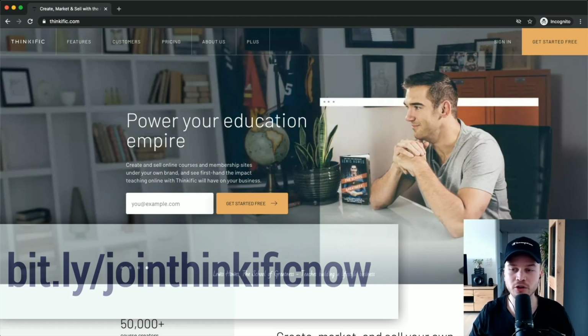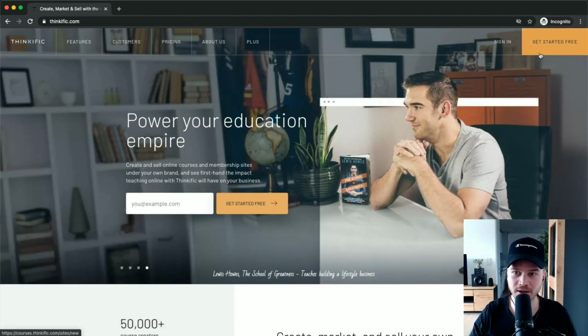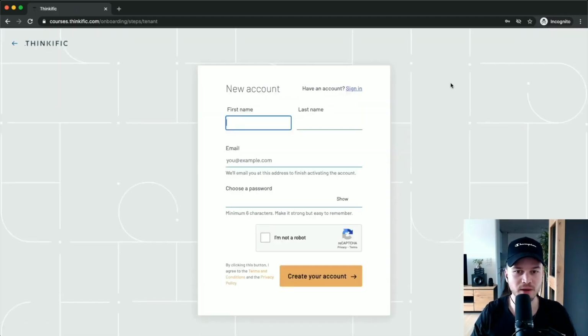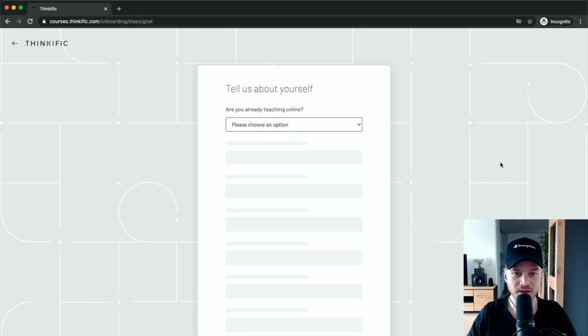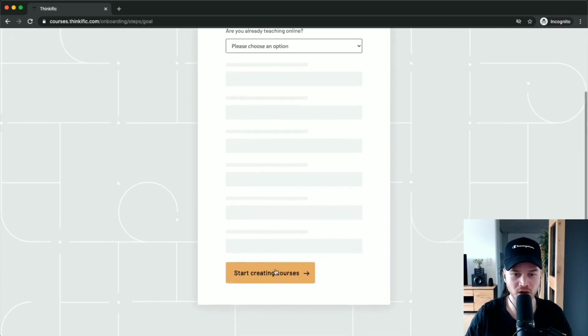So the first step that we're going to do is we're going to go to the top right here and click on Get Started Free. Then we have to type in our first name, our last name, our email address, decide on a password, and then click on Create Your Account. Then here on the next step, we just have to answer a couple of questions. So just go through this on your own and then you can click on Start Creating Courses.